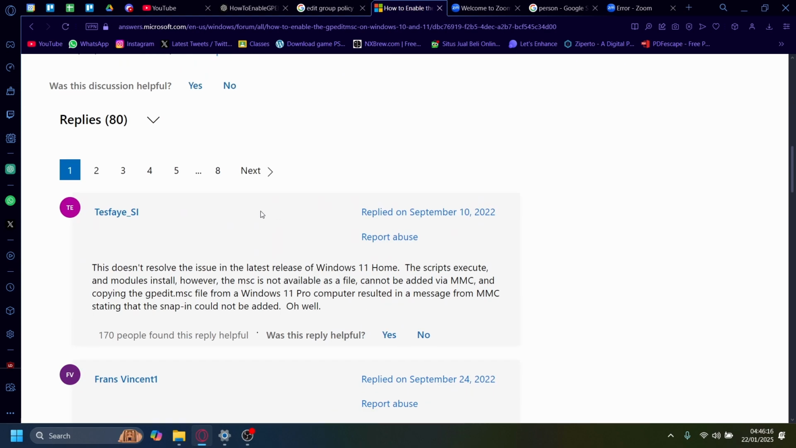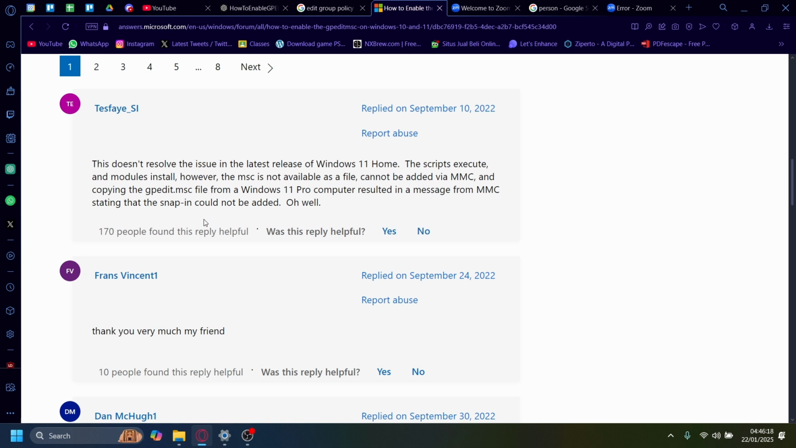Because the file isn't available on Windows 11 Home, right? So there's no file. And if you try to copy the file from Windows 11 Pro back to Windows 11 Home, it won't be able to snap in correctly, right? So right here, the snap-in could not be added. There is an external app that could enable you to do this, but I think that's tethering a little bit on piracy, so I'm not going to show you how to do that.